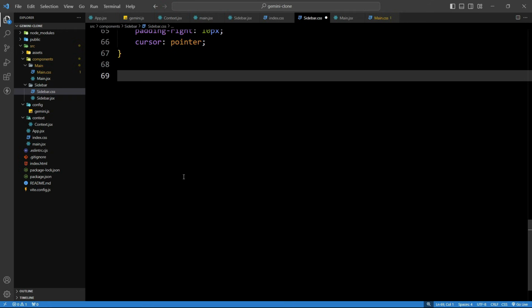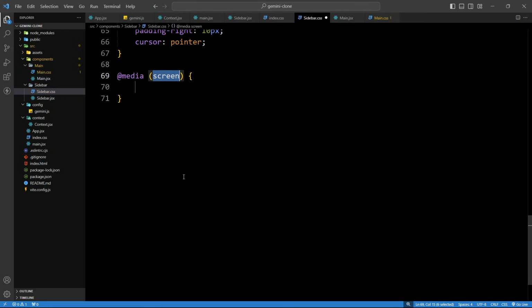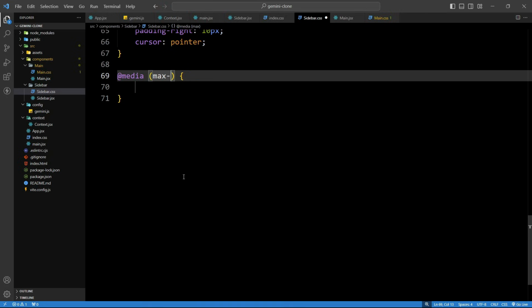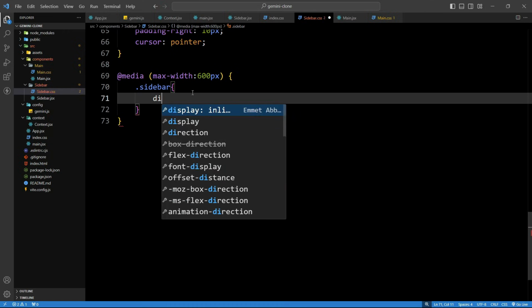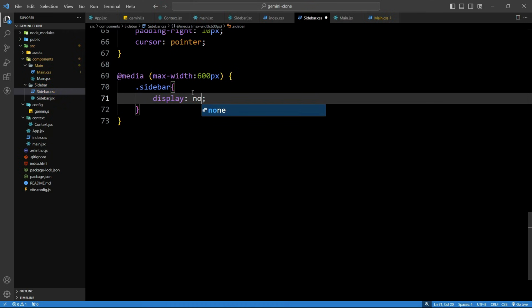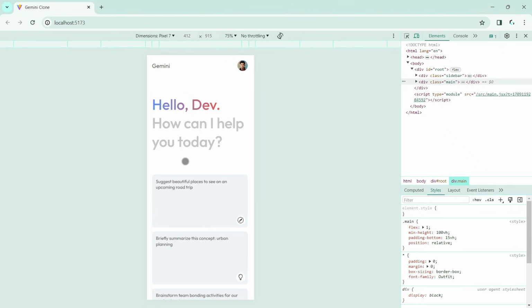So here we will add the media query. So we will type media, then max width. We are writing it in sidebar.css file. We will add the max width of 600 pixel. Here we will add .sidebar class name, and here we will add display none. So from the phone device, this sidebar will be hidden, and now this interface is clear in a small screen.